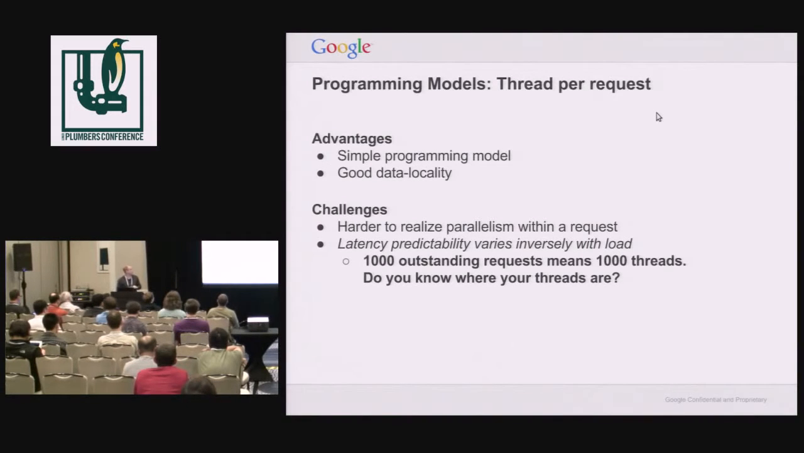The two things that kind of come up and why people start going to an asynchronous approach, despite the kind of complexity we've very briefly covered. Obviously, this is a short talk, so I'm trying to get through a lot of content fast. I'll be available after if you have specific questions. But the problem you quickly run into is that, first, your latency predictability now varies inversely with load.